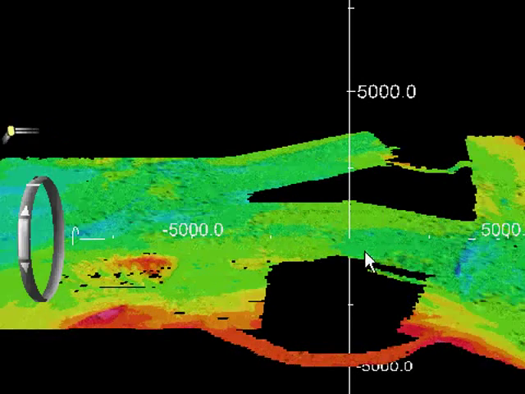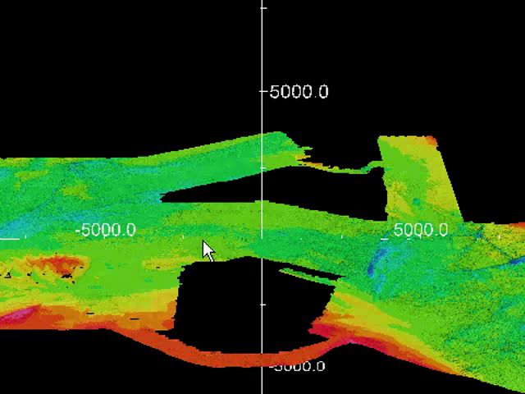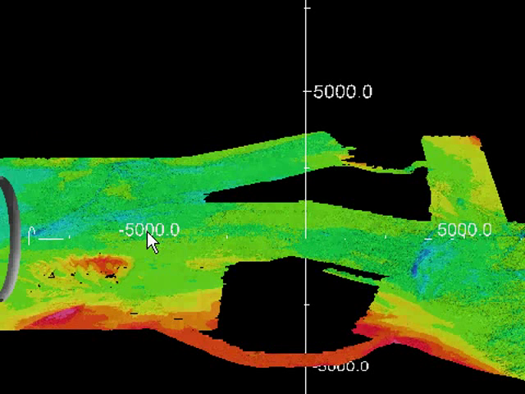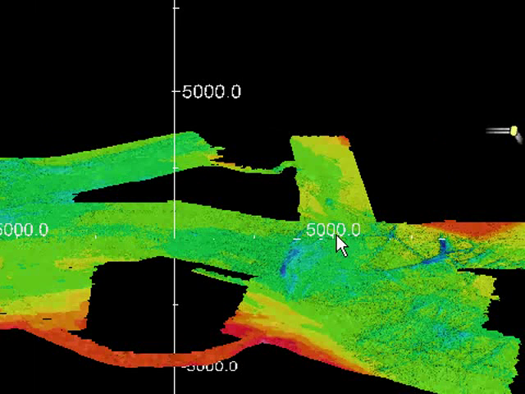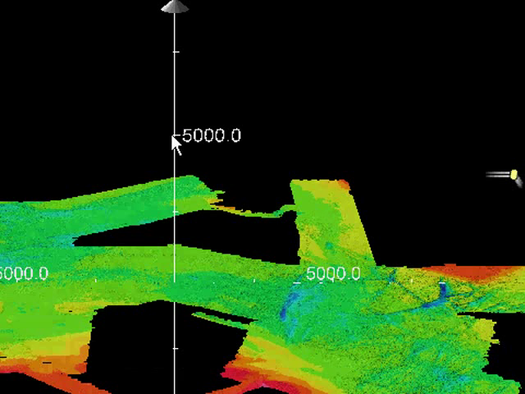The scale is also represented by these axes. You can see it goes from 500 meters to 5,000 meters on this side, so there's a distance of 10 kilometers, and from the surface up to here is a further 5 kilometers.